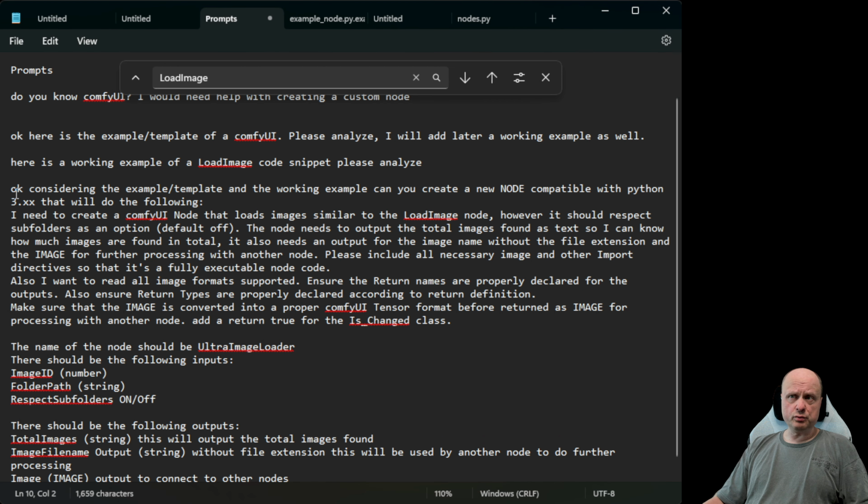And as I mentioned, we just tell the AI, hey, make sure you consider all the information I gave you. That's important for these AI things. He should use whatever he just learned and then create a node compatible with Python 3, because sometimes they make up their own stuff and use a mix of various codes. We don't want that. So Python 3 is what we use in ComfyUI. And then I describe the node. So I say, I need to create a ComfyUI node.